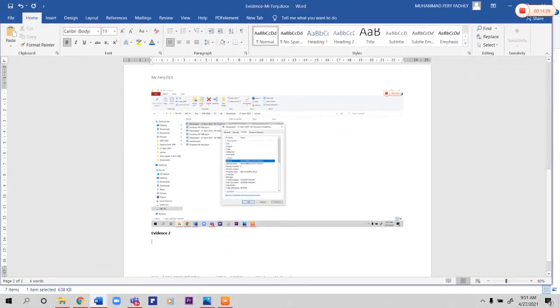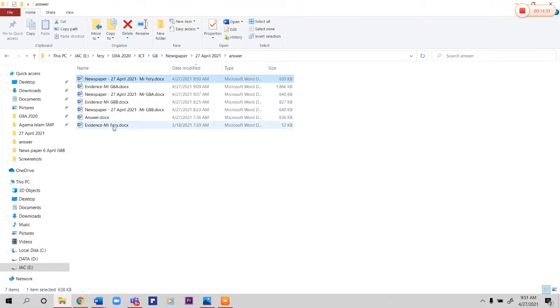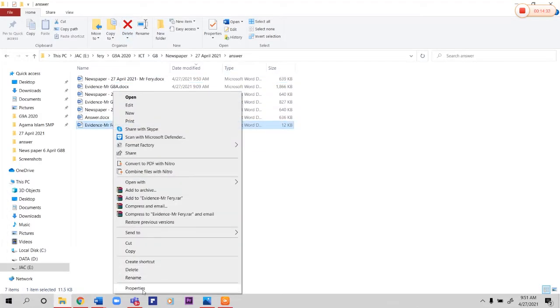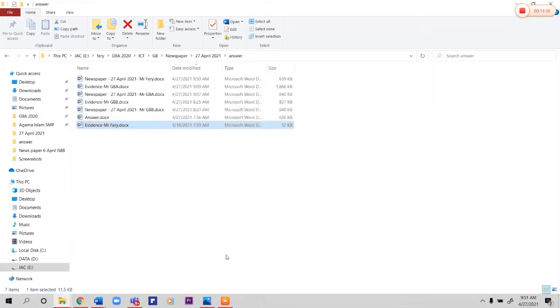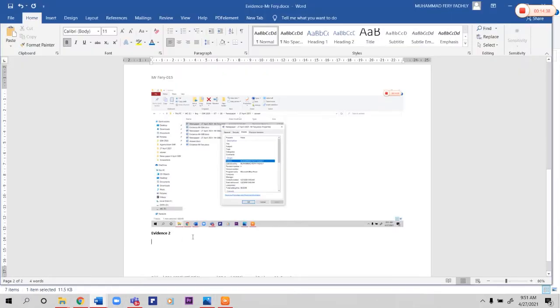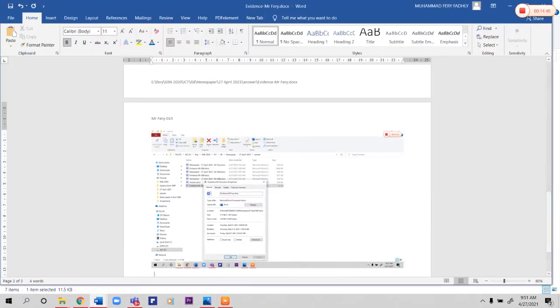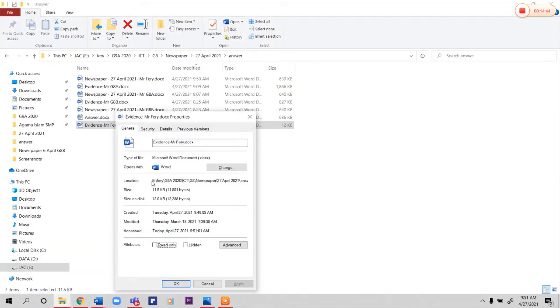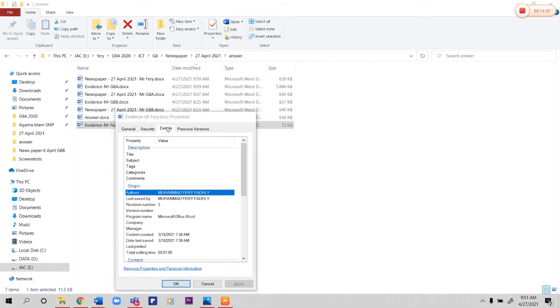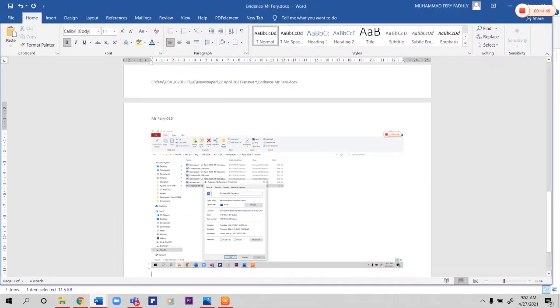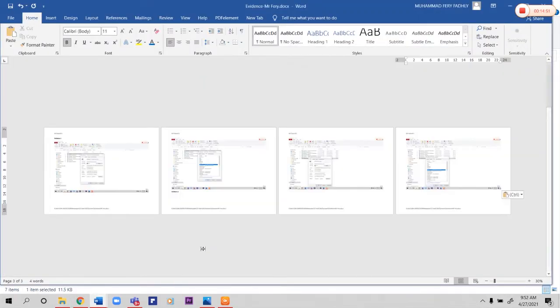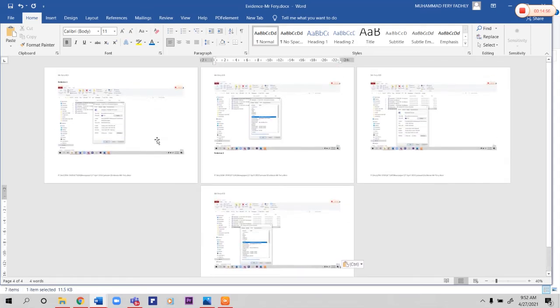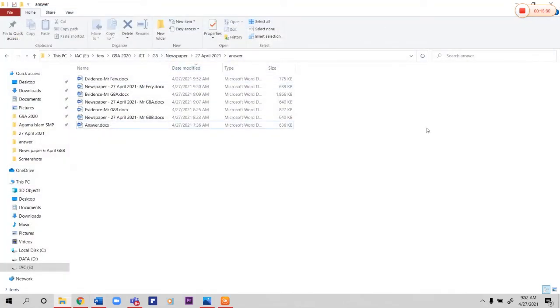Now evidence 2 is Mr. Ferry evidence, you screenshot and then you put it in here. The second evidence of evidence 2, the big detail, you screenshot. Okay, you put it in here. The evidence contains 4 screenshots, already finished. Don't forget to put header and footer. Save. And then you submit these 2 files.